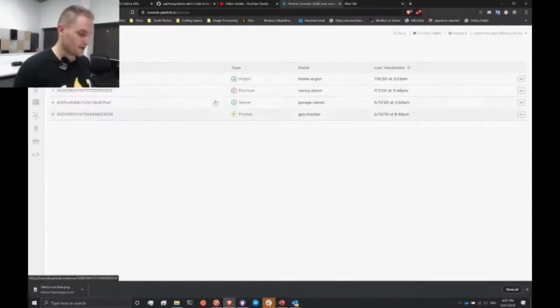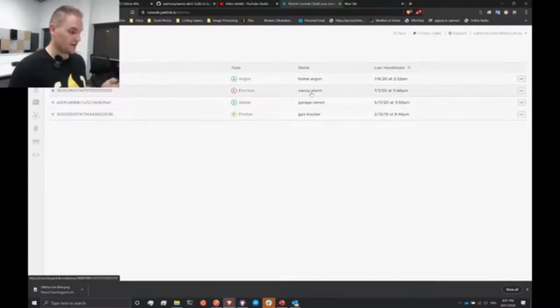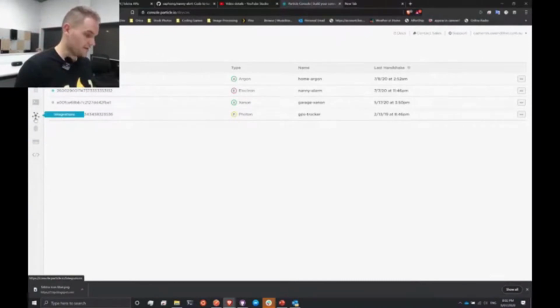So step one, if you're buying one of these devices, setting it up, you just follow the bouncing ball with their setup process, and you'll have your device appearing in your console like this. But what we care about right now is the integrations.